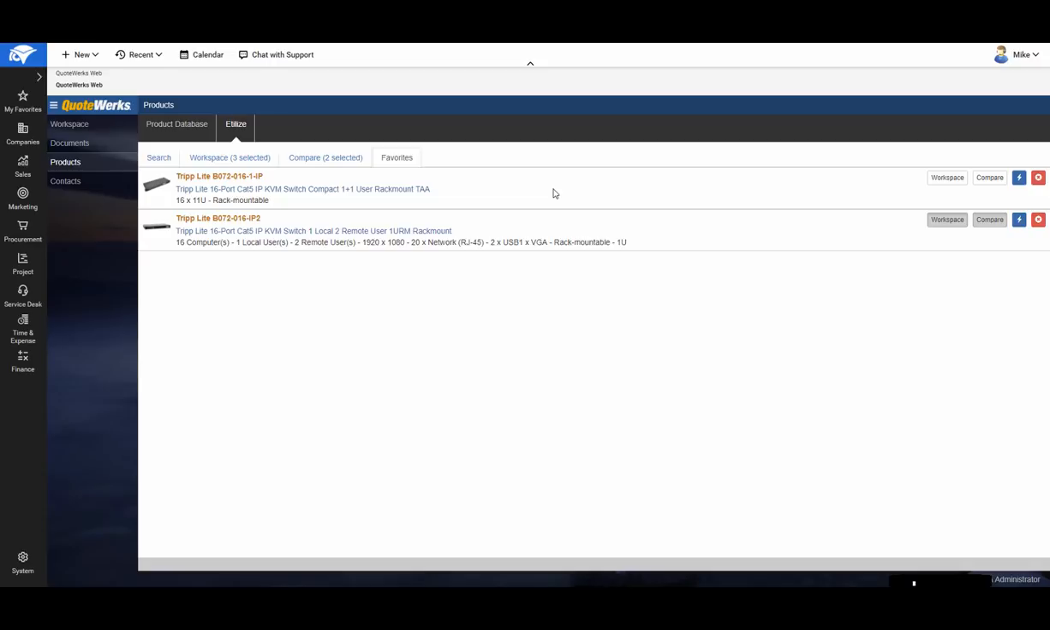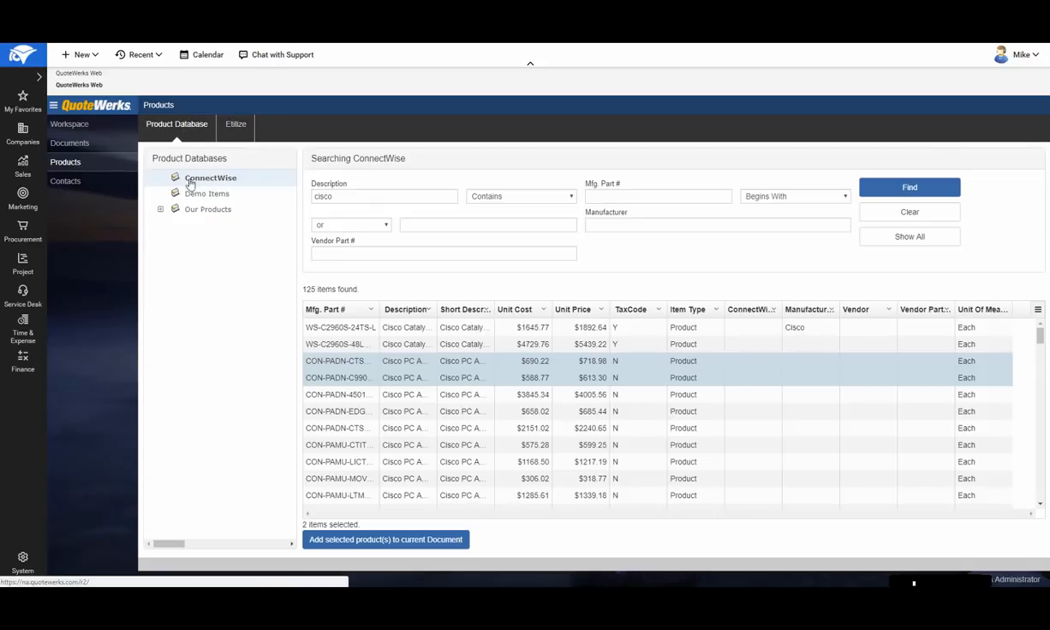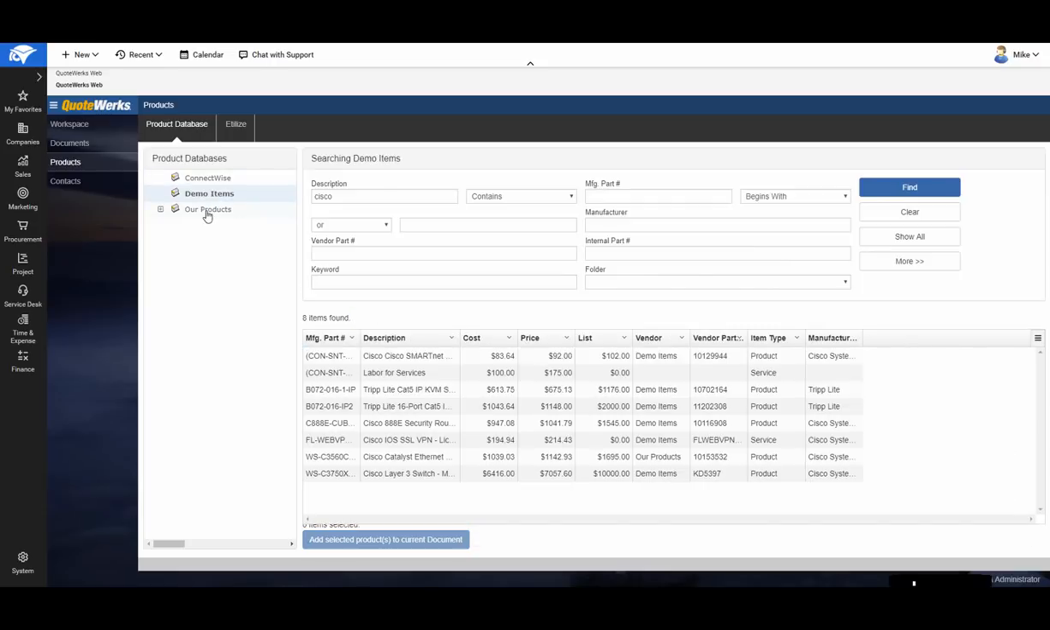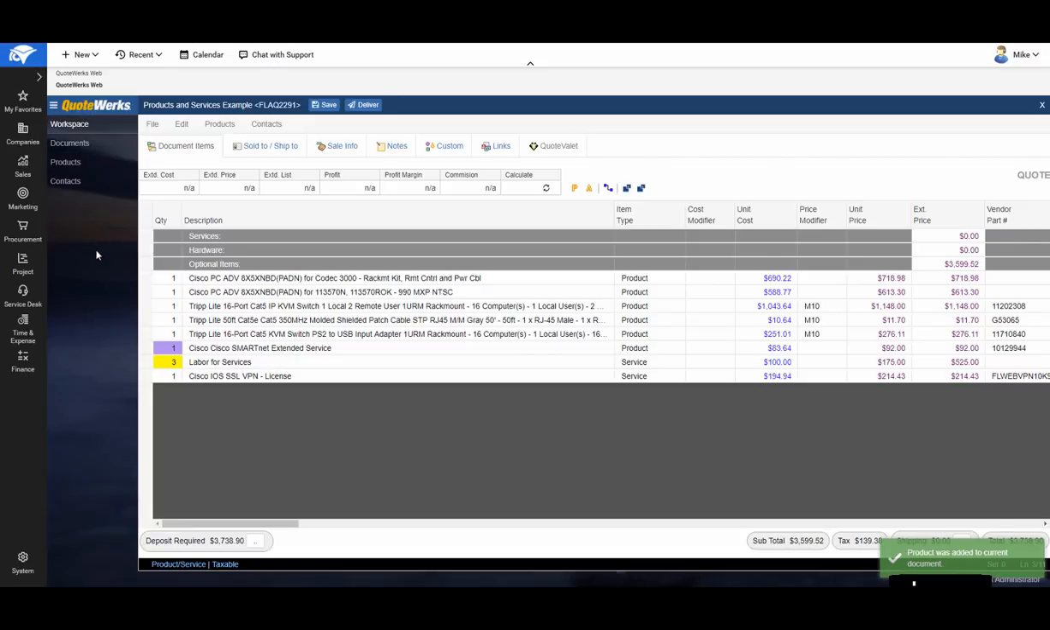So if we go back to our product database here, we can go into our demo items and we'll go ahead and just add a couple of other items into the document just so we have a couple other items in here. So we'll select this item and choose a VPN license just to have a little bit of variety in there. And then now we can go back to our workspace and we'll see we have all these items and our new section headers that we added, but everything needs to be organized.